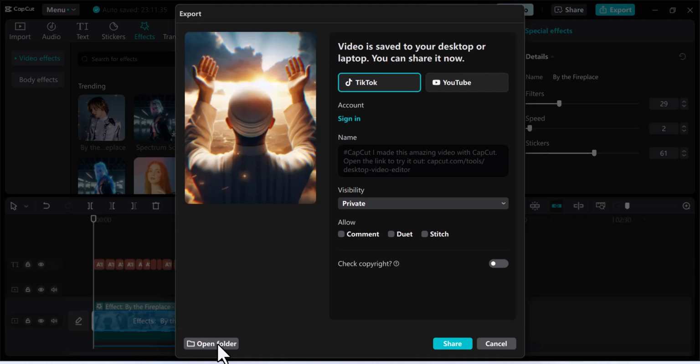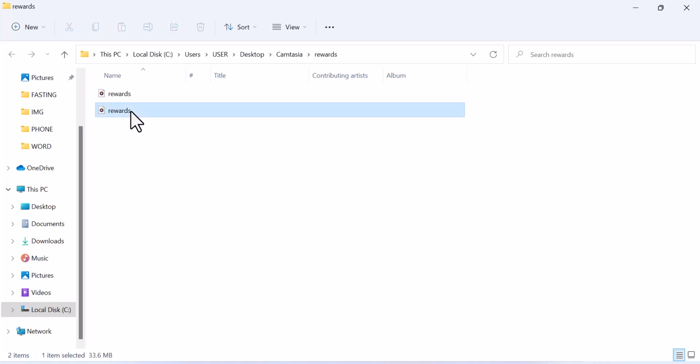Let me go to the folder of this video so that you can see the actual size of the video. This is 33.6 megabytes. I'm going to show you how this size is going to be reduced to something around 13 megabytes without losing the quality of the video.